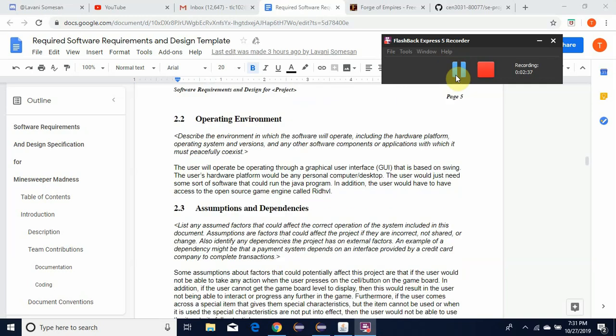Operating environment is a GUI based on Swing. The user's hardware platform needs to have some sort of software that could run Java with the RIDHVL engine that Zach created, or uses, excuse me. And that's pretty much it with the operating environment.